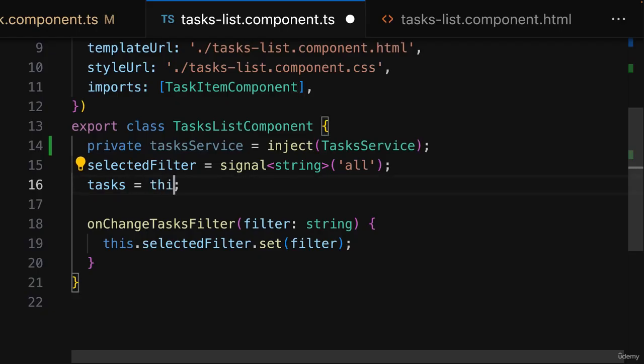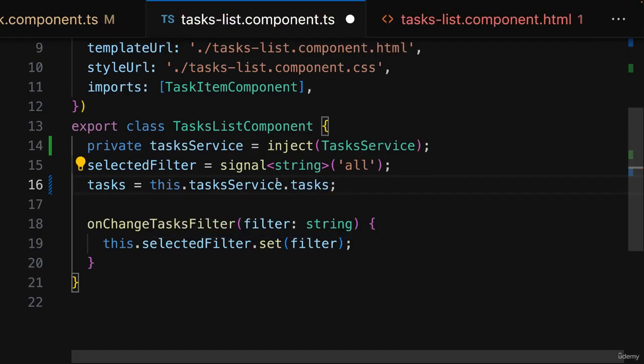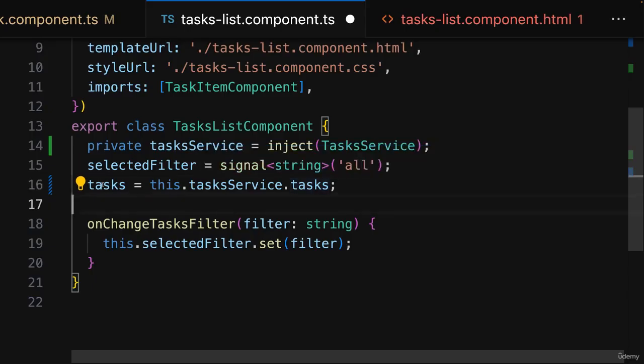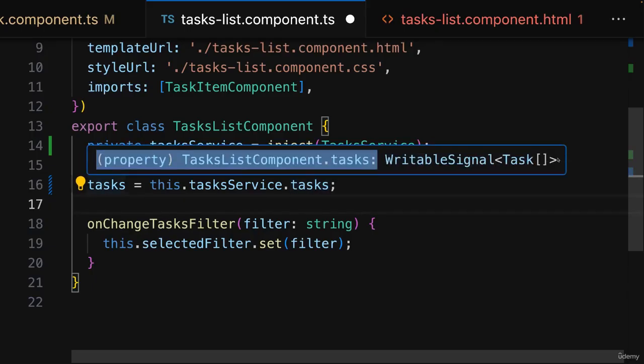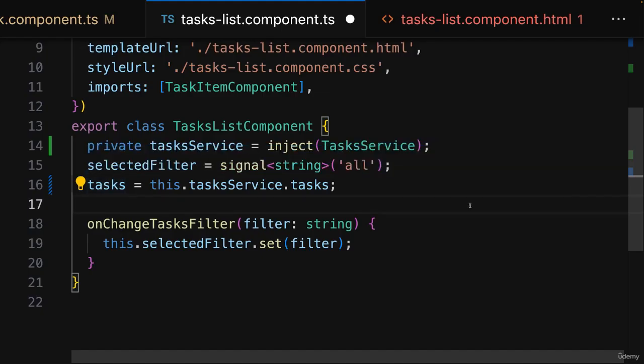For that, we can use the tasks service like this, and then refer to tasks. And tasks is then a signal, so now tasks here is a signal. Though it's a writable signal, as you can tell. And that might be fine. There's nothing wrong with it, but you also might prefer to expose read-only signals to your components and so on, so that the only logic that may change the signal value resides in the service.